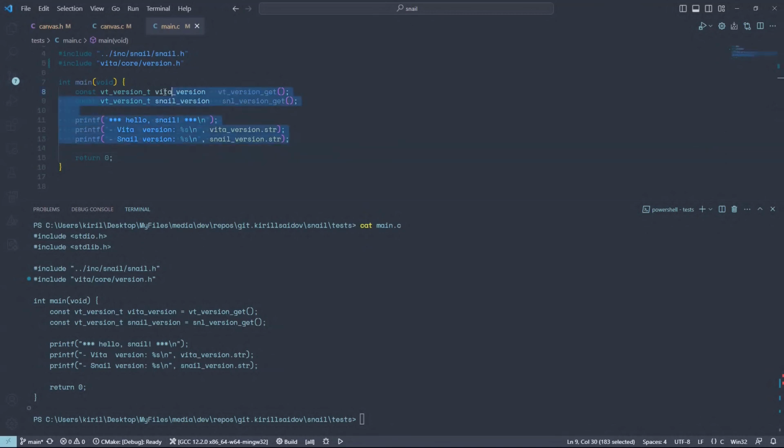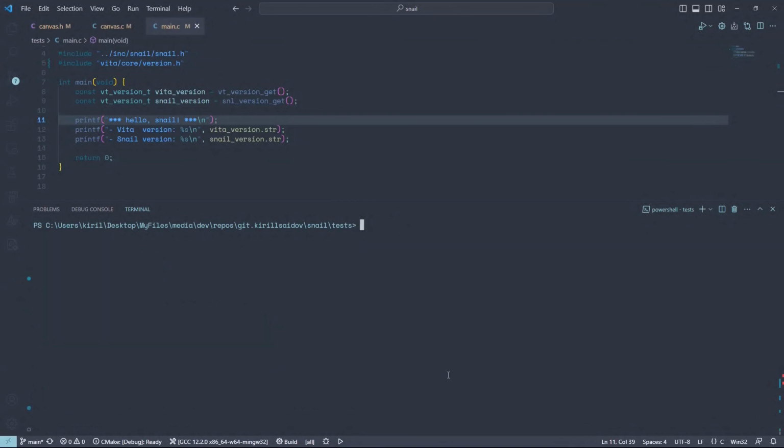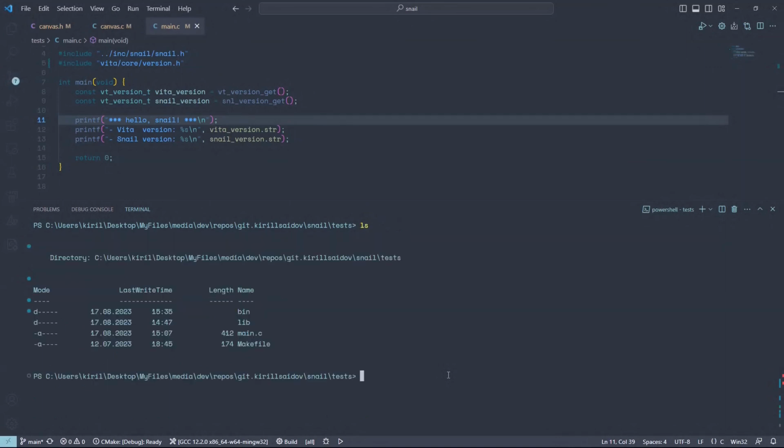And for now I have a simple test here for checking whether it successfully compiles with both of the libraries, so the Vita and the Snail. Alright, so let's do make and make run to test it. Alright, it works.